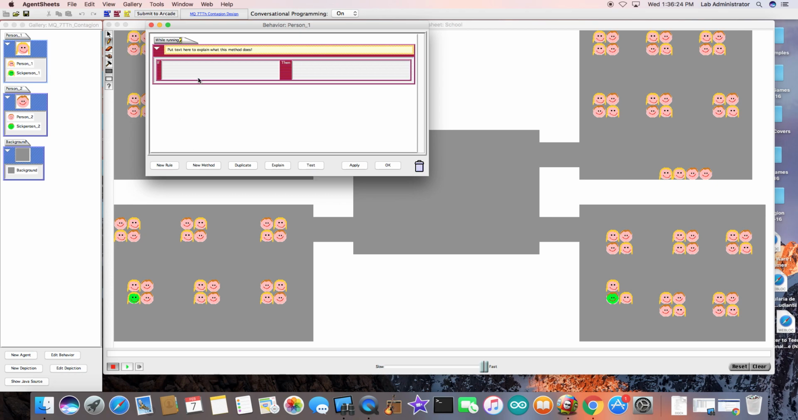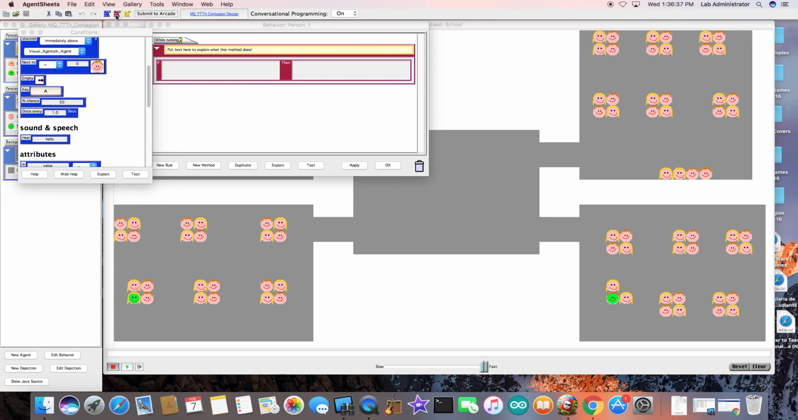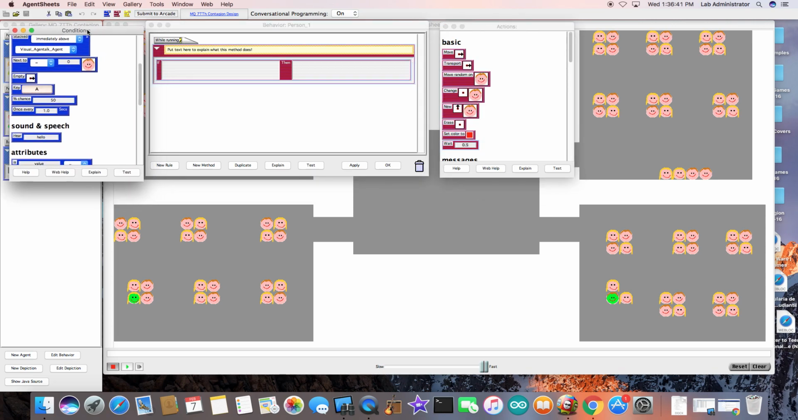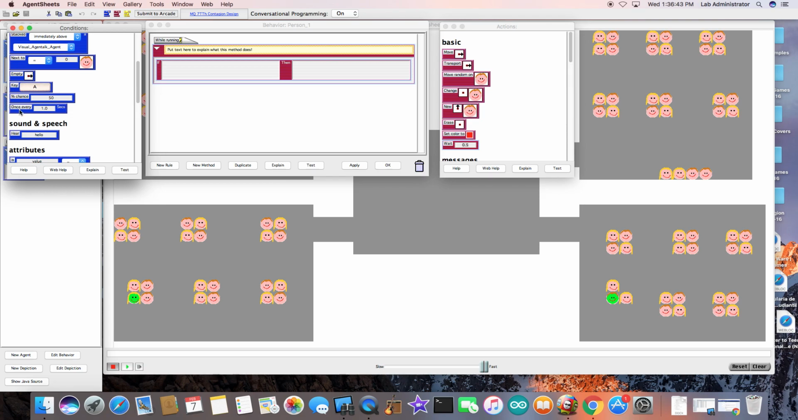You can get into your actions and conditions a couple ways. I got into programming by double-clicking here, or you can click once and say edit the behavior. If you don't have your conditions and actions, they are up here. You can also, if one is closed, double-click here and it will pull it up. So I want a once every so many seconds, and I'm going to say every 0.2 seconds because I want it to happen quite often.